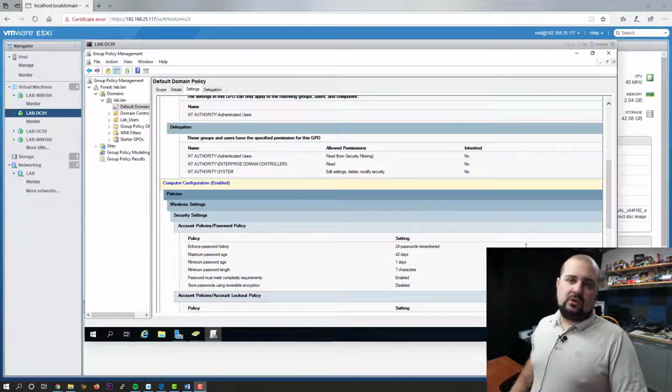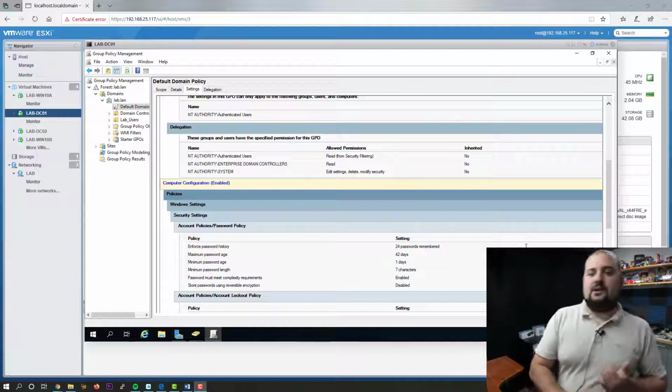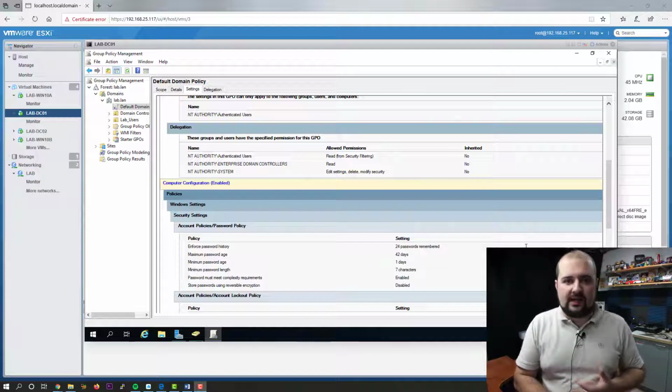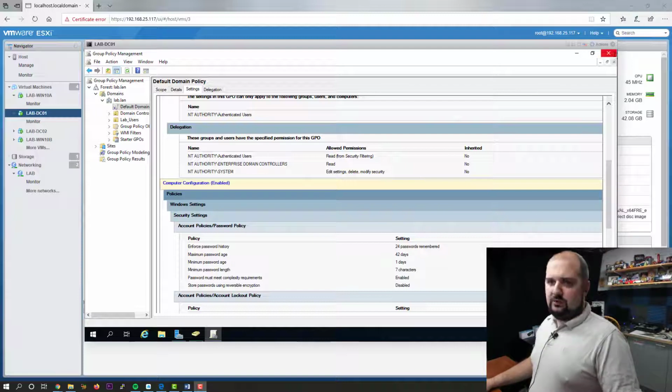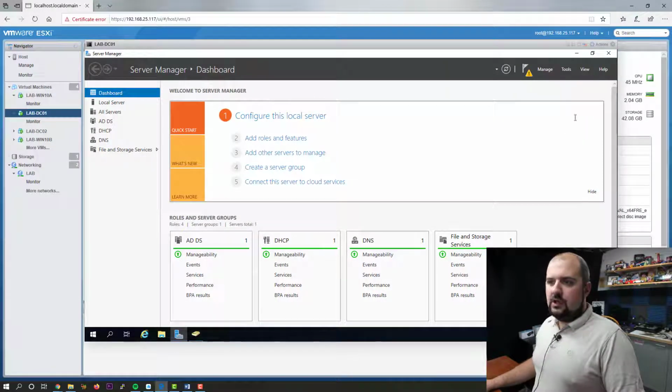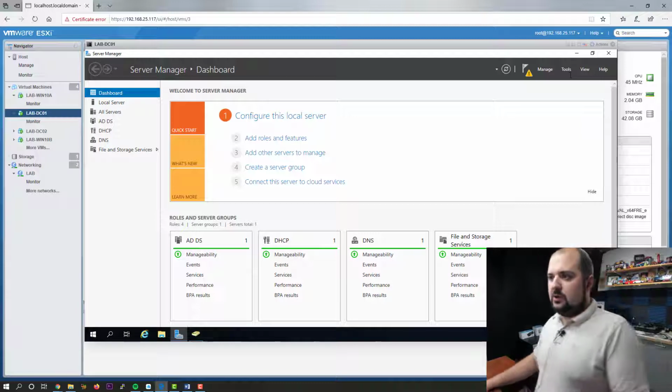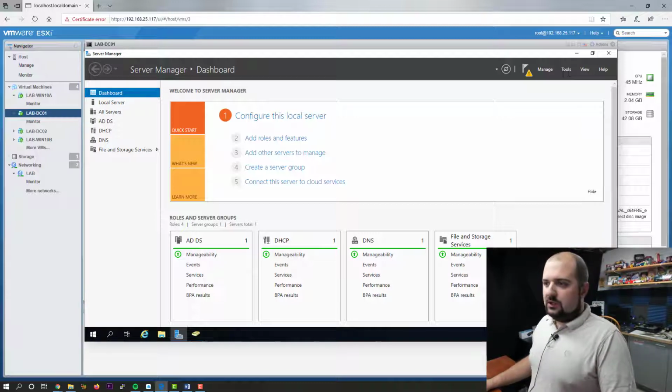Today, I'm going to show you how to unlock an account and also configure the account lockout policy GPO. So let's jump into our domain controller here and open up the Server Manager dashboard. And the first thing we're going to do, I haven't configured any of this yet, so we're going to set the account lockout threshold.